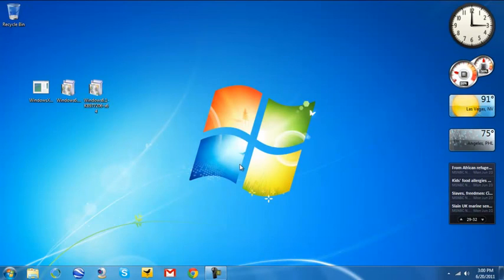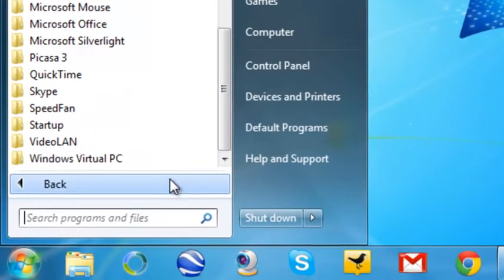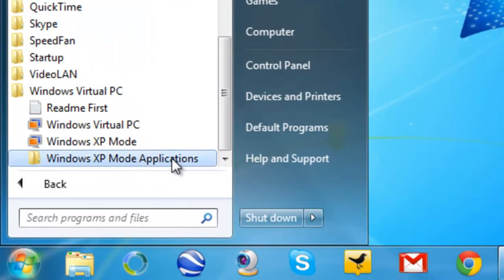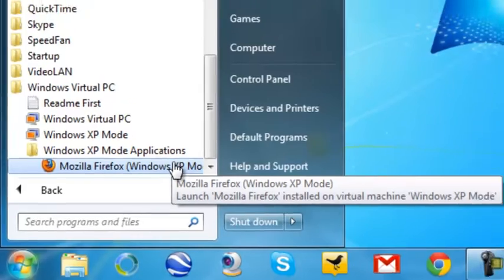Remember how we pretended while we were on Windows XP that Firefox was legacy software and it wasn't compatible with Windows 7? Well, now the beauty of Windows XP mode is whenever you want to run that application, you don't even have to boot into Windows XP anymore. You don't have to launch Windows XP mode. You can just launch the application from your Windows 7 start menu. Yes, just go to all programs, scroll down to Windows Virtual PC, click on Windows XP mode applications, and all the applications you installed while you were in Windows XP mode will show up here.